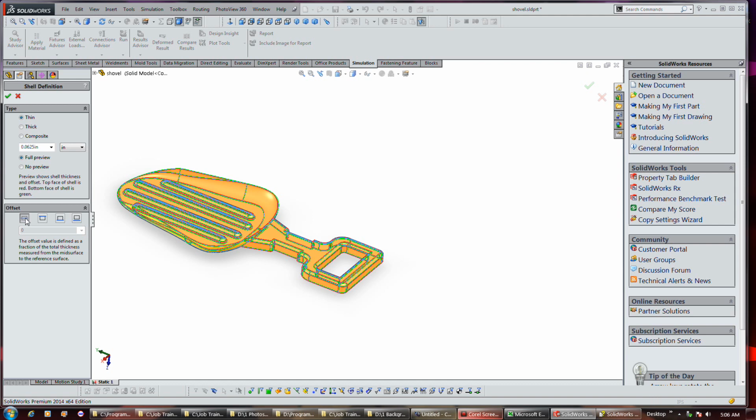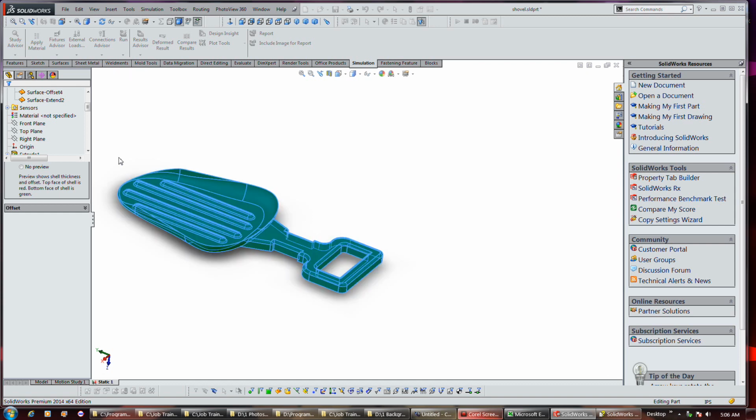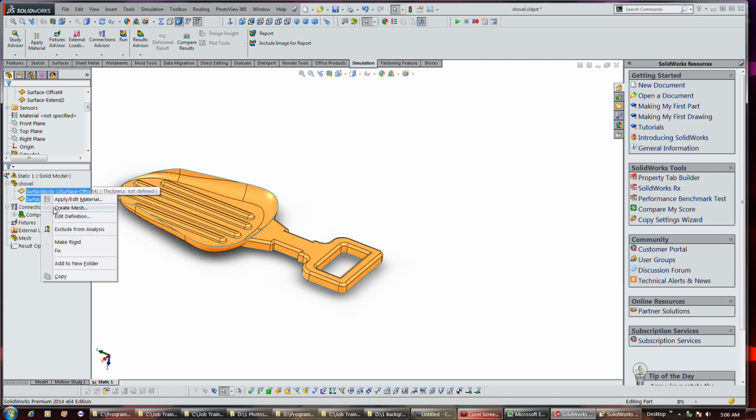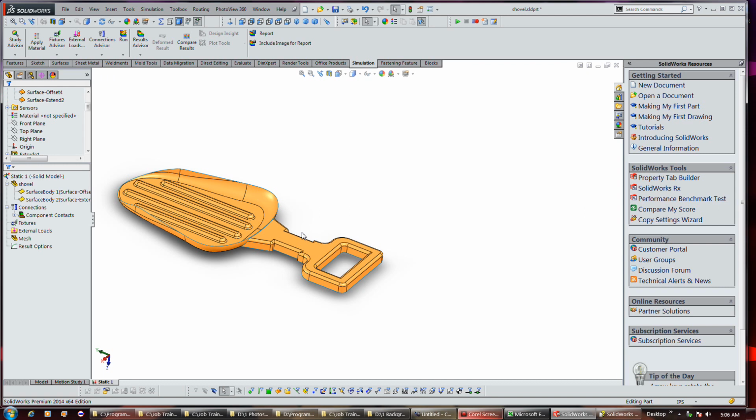Maybe this is what they were talking about, that you could do an offset automatically if this were a solid body, but it's not. Yeah, let me stop out of that since that behaves so squirrely. Let's try it again. Okay, let's create mesh.